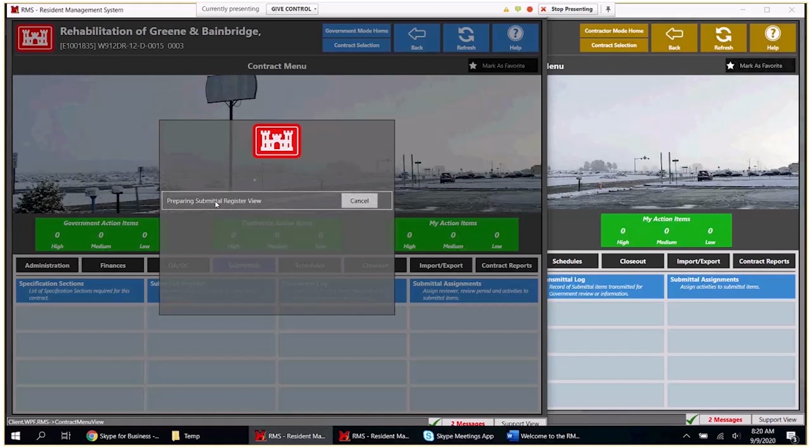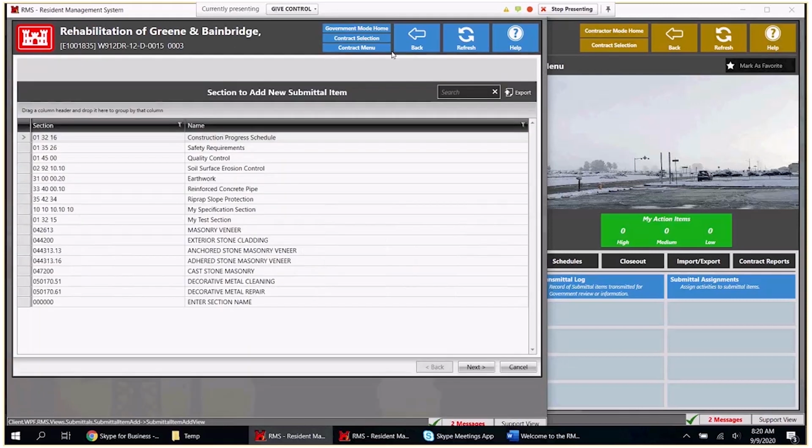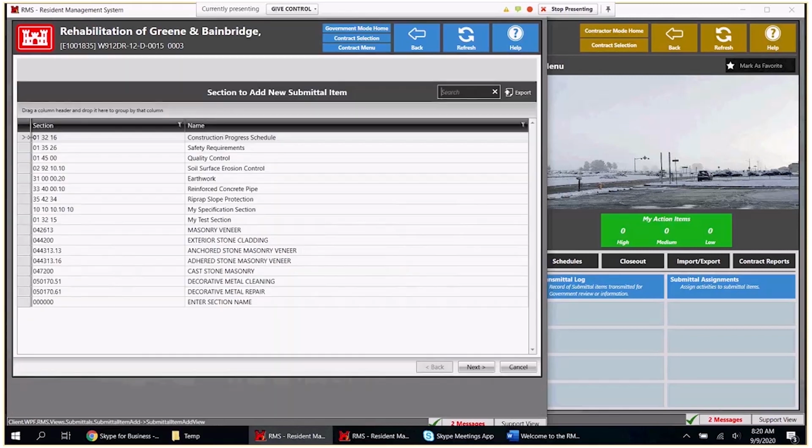So a lot of people ask, well, what do these section numbers have to do with anything, right? Just so you know, we're inside of the submittal register now, okay? When I go and add a submittal item, the first thing that comes up is my list of specification sections, right? So this is where the number comes from. Everything that you do inside of the transmittal is based off of the number.